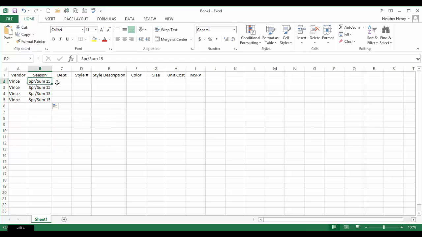Copy our cells and drag it all the way down. Next, the department we will be buying for are the tops. Now the other information, our style number, our style description, our color, our size, our unit cost, and the MSRP are what we need to look at when we decide which styles we would like to buy. So let's go over to the revolveclothing.com website, find Vince to select the styles we would like to purchase.